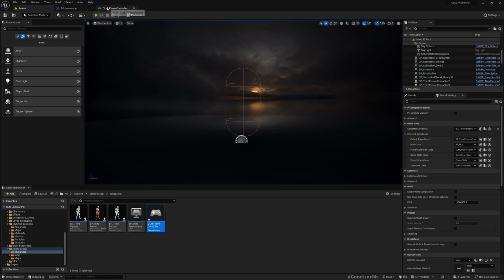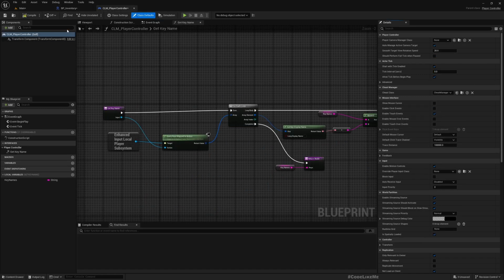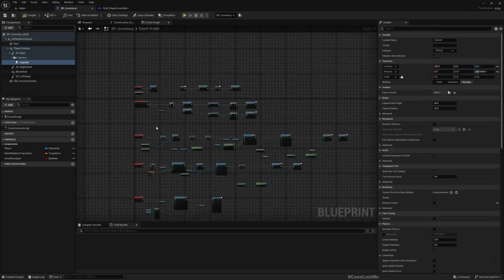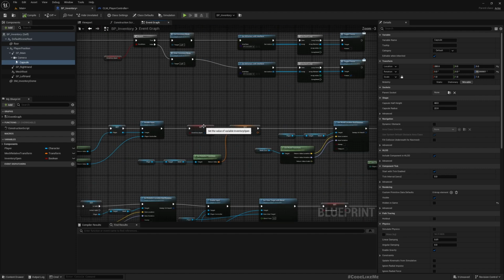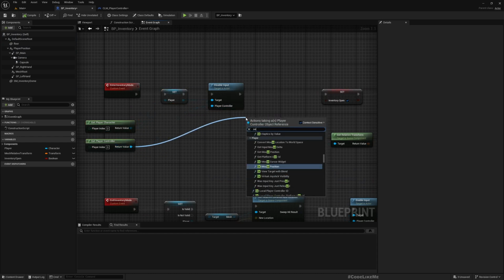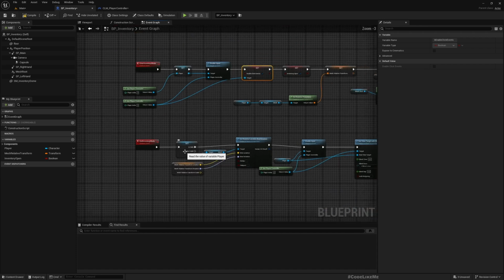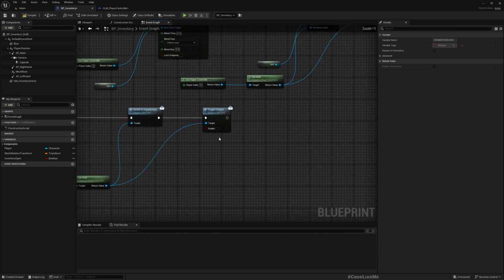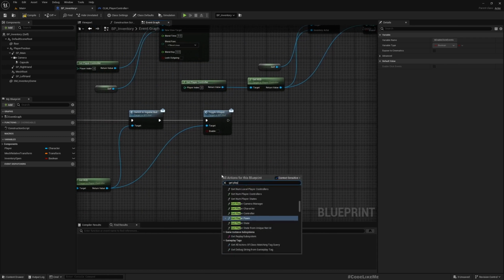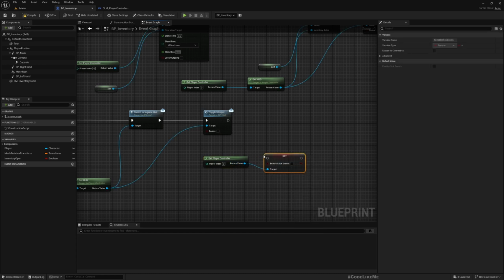Okay, but I don't think I want to leave it enabled forever. It should be just enough to enable click events when I enter the inventory, and disable it when I exit the inventory. So maybe here, set enable click events to true. And when I exit, get player controller, set enable click events to false. Okay.